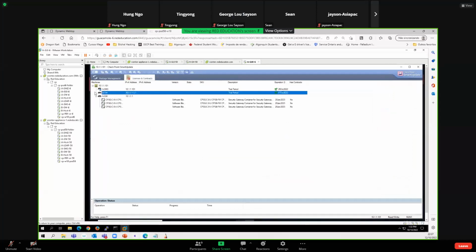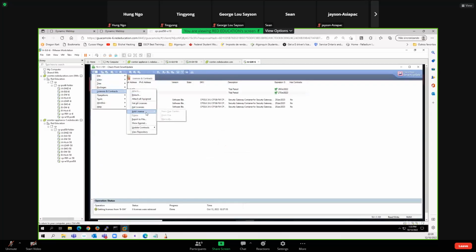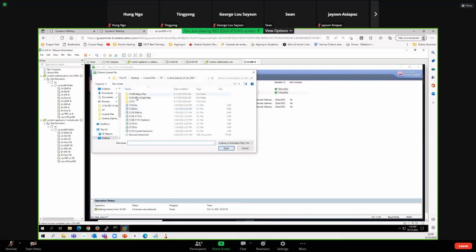Okay. Well, the big gateway has a trial license. So that means that you don't need to add a license on this if you don't want. Okay. But if you really want, we can just come here. There is no unattached license. Okay. So what we can do is add the license to the repository. This guy here.